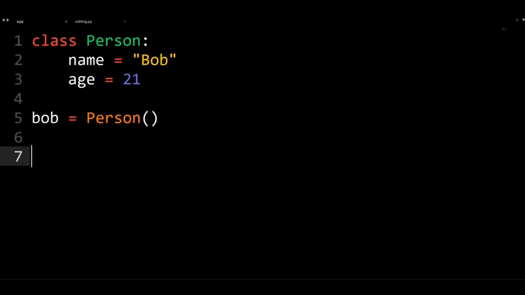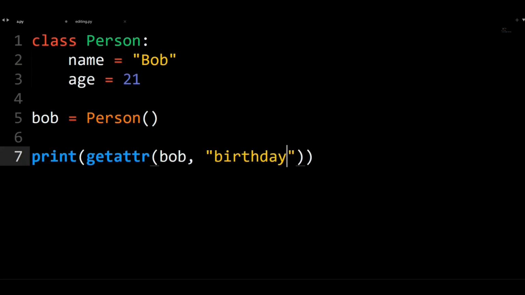Last, you can check for attributes that don't exist without raising an attribute error. We can do print(getattr(bob, "birthday", None)). This last argument is what getattr returns if it finds the given attribute doesn't exist on the given object.